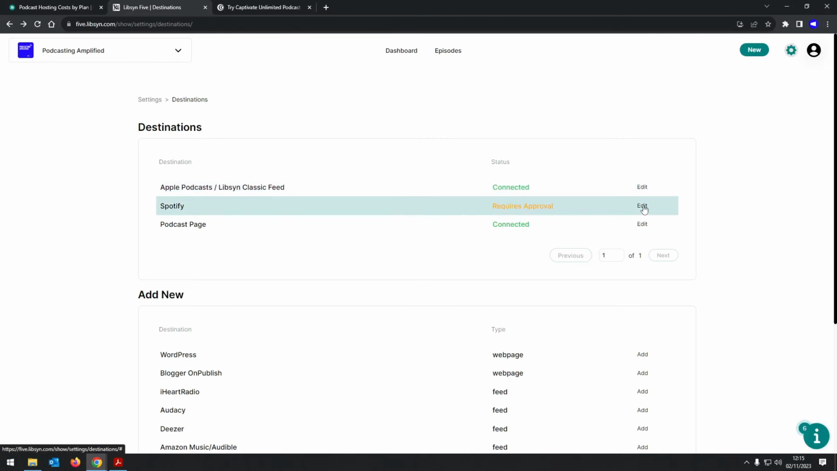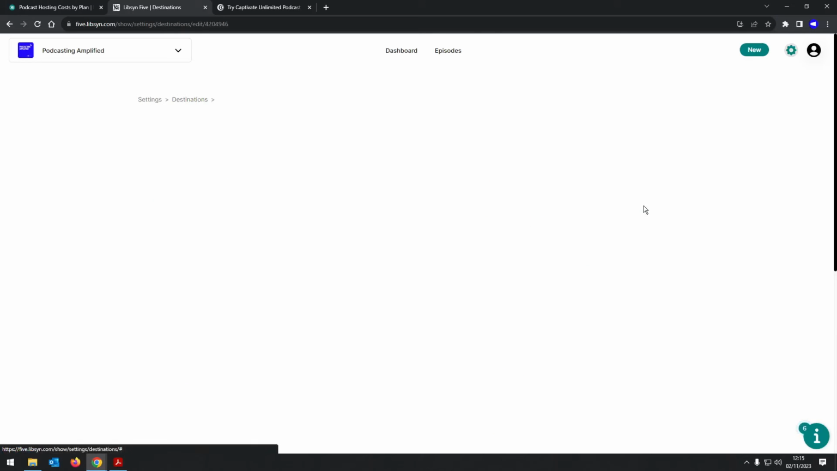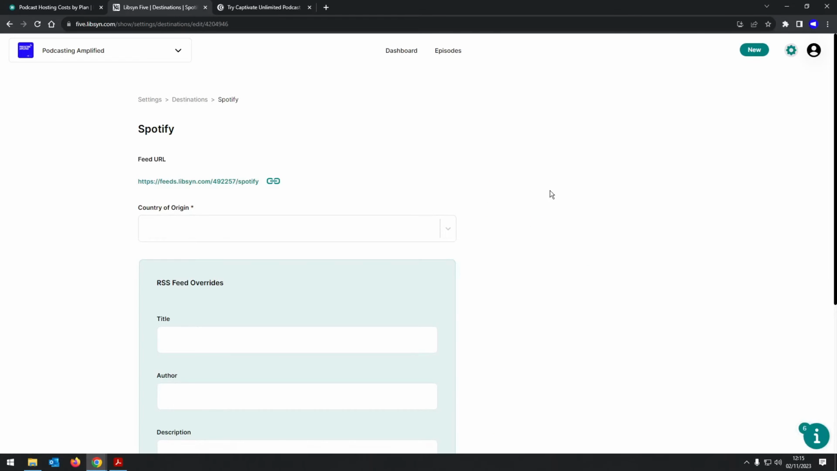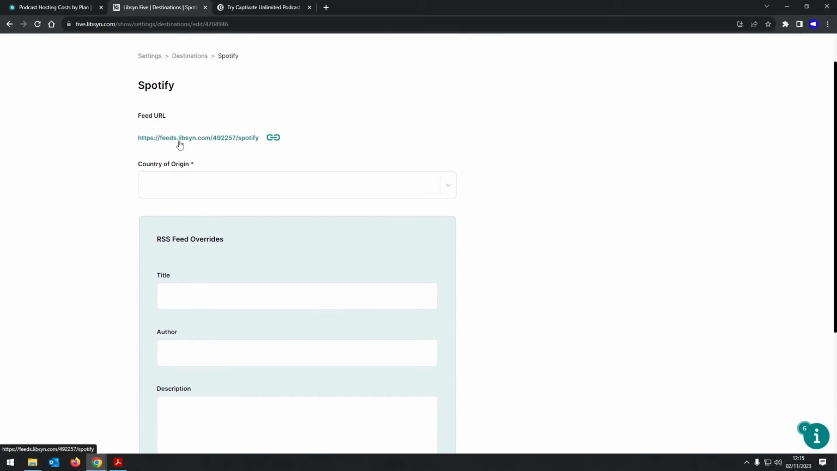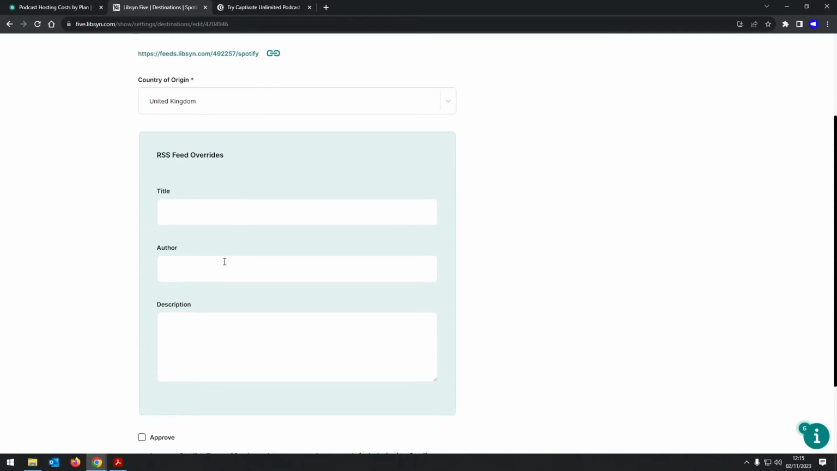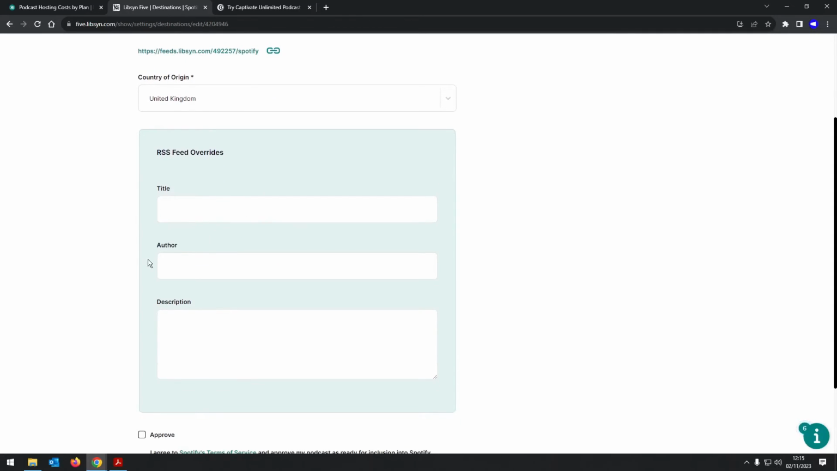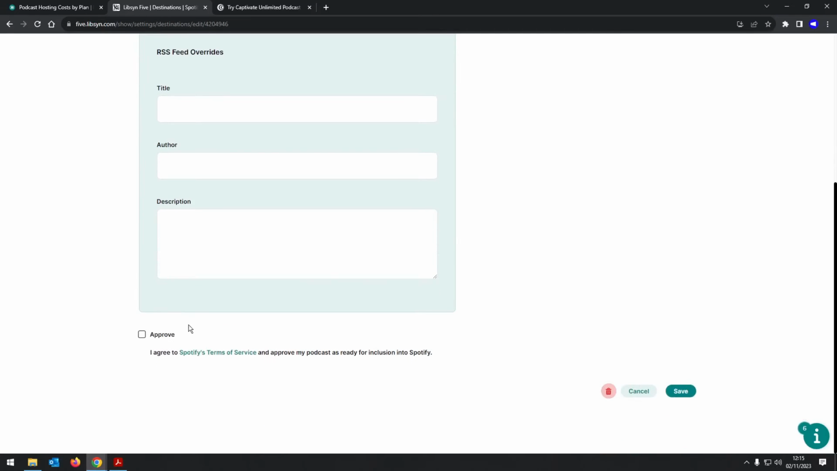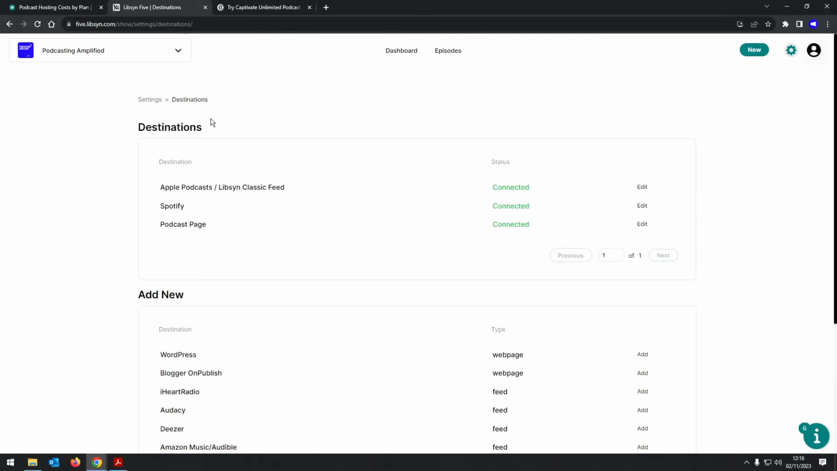And Spotify, let's click on that because that's a big one, and that's a little bit easier than setting up on Apple Podcasts. So we've got the RSS feed there, and it just needs a few details. RSS feed overrides, you don't need to worry about this. It's just overriding the title and things for Spotify, but it's going to be the same on all of them. And then we're just approving Spotify's terms. Really simple process for Spotify. And obviously if you're using Spotify for Podcasters, then it will just be automatic anyway. And you can see that it now says connected.